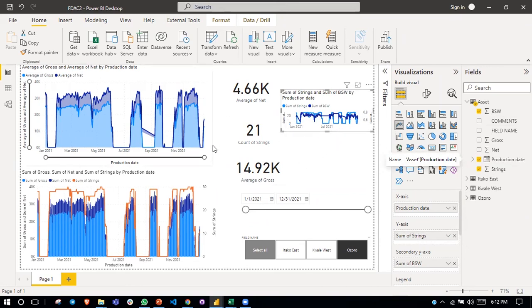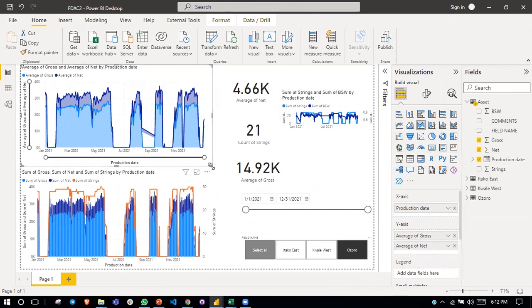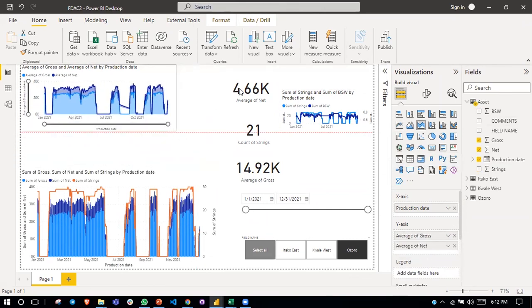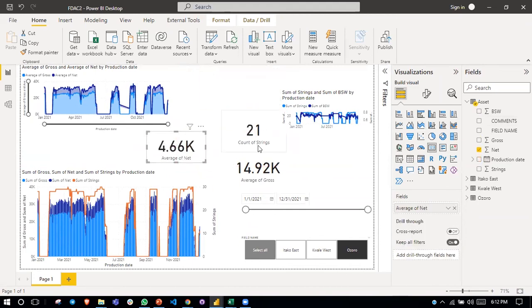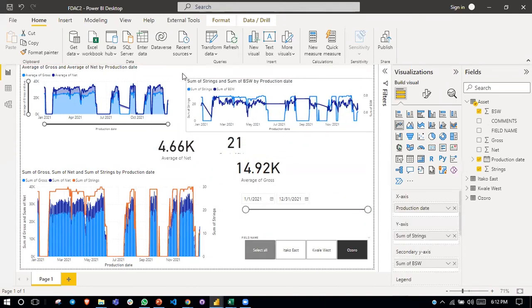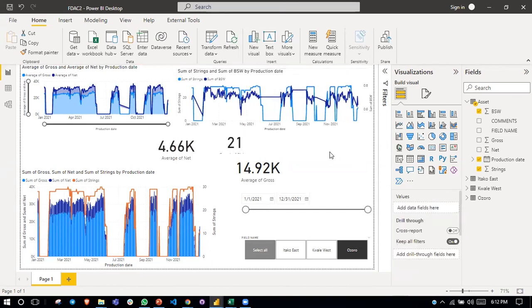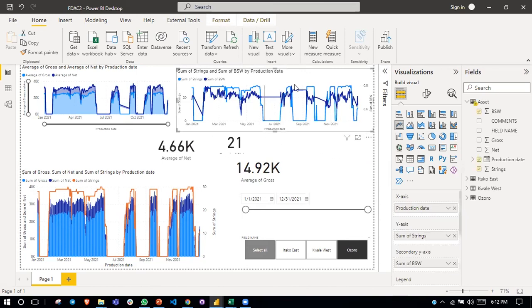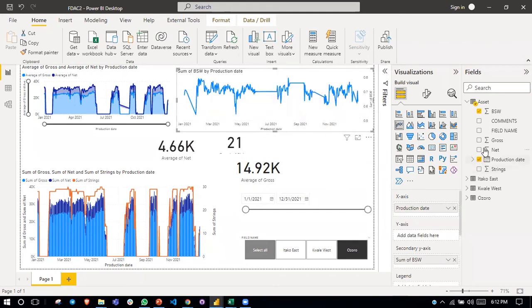Let me just give a little space to this. We're not going to do dashboard design right now. Good. So this is what we have. So many times you might want to visualize this relationship between the BS and W and the net.